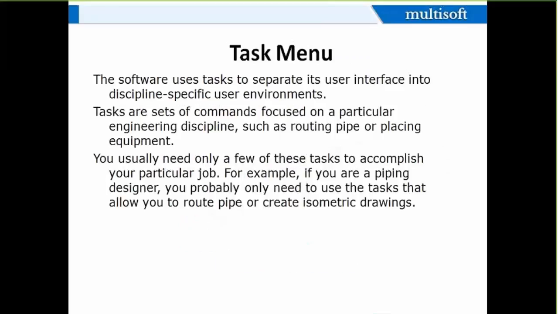Okay. So what is a task menu? The software uses tasks to separate its user interface into discipline specific user environments. Like some software, I just want to compare. Some software have different licenses. For example, PDS. If you want to model some structural objects like columns, beams, braces, slabs, or openings, you have to go for another license. But in SP3D, it's not like that. If you model equipment, piping, or HVAC, it is all in the same environment. It contains the same license. So that's why many companies are going for the Smart Plant 3D software.